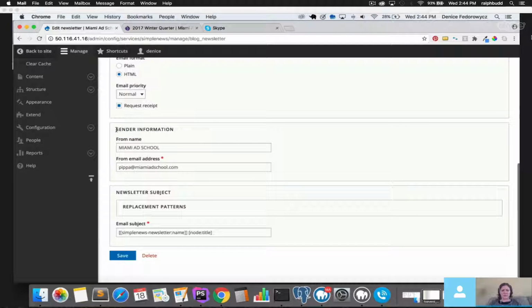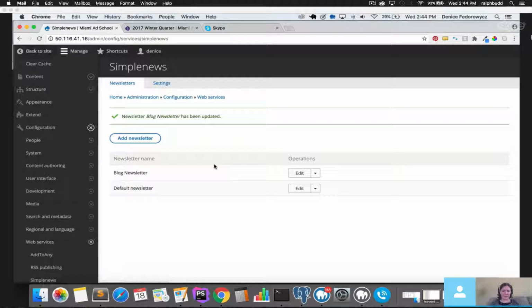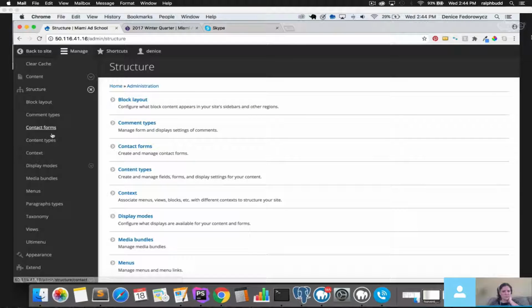Okay. And here you can change this information. If you scroll down and go to sender information, you can change this. I have it set to Miami Ad School, and here you can actually change the email address. Just keep this as is. So you don't really need to touch anything besides the sender information if you need to. Gotcha. Okay. But that's actually where that newsletter block is automatically created. Okay.